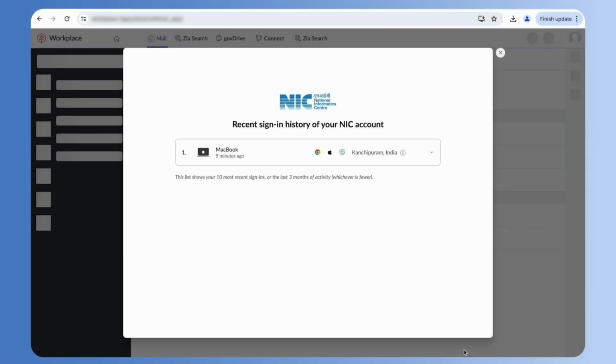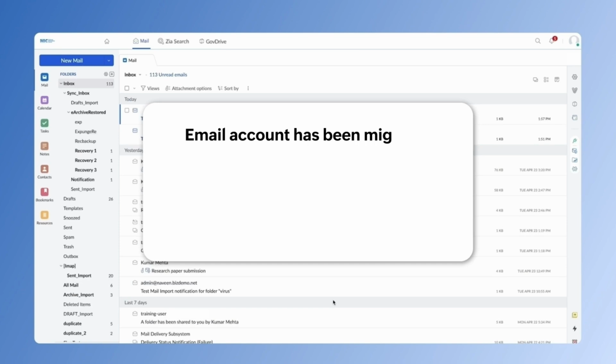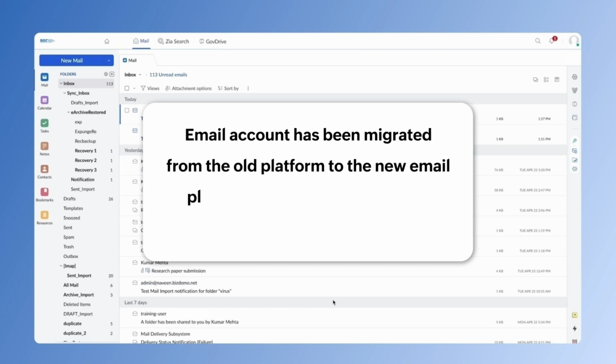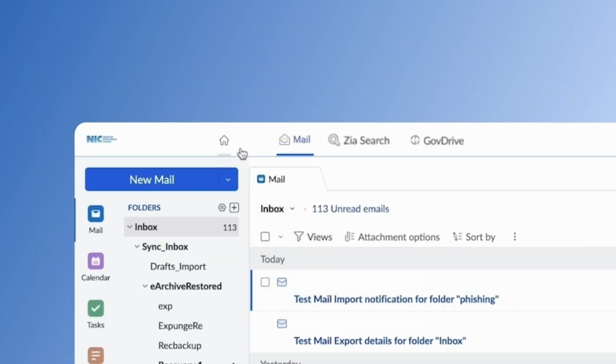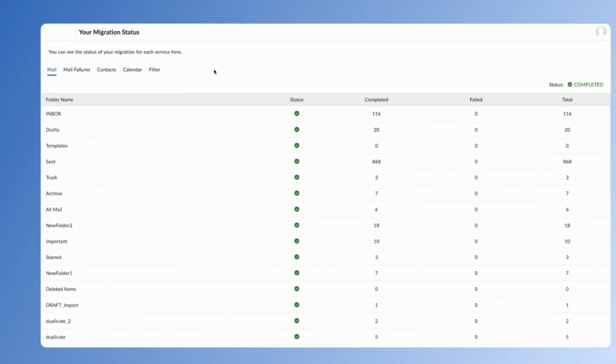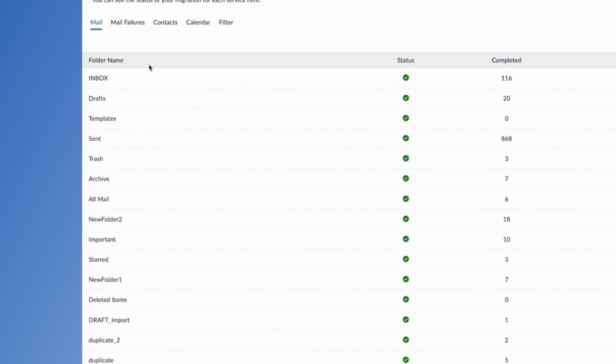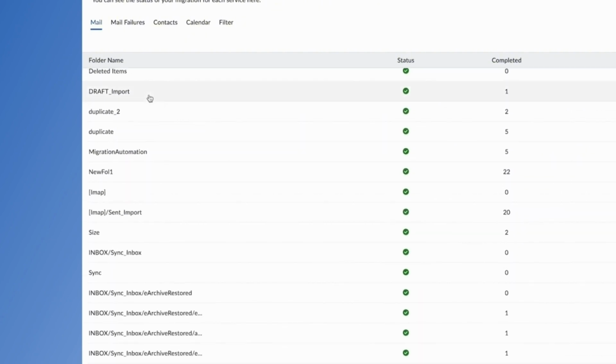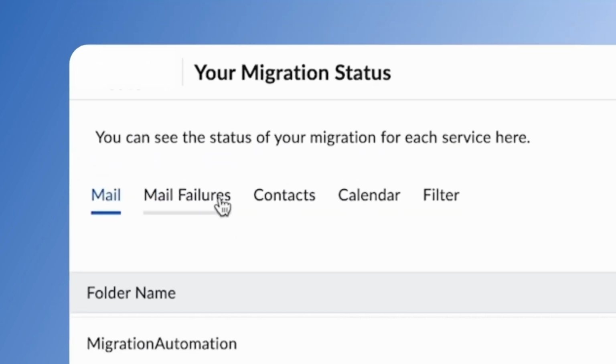Now, let's explore the new email interface. Your email account has been migrated from the old platform to the new email platform with enhanced features and security. Migration statistics. You can view your migration statistics here, including the number of emails migrated, folder-wise stats, and details of any failures.